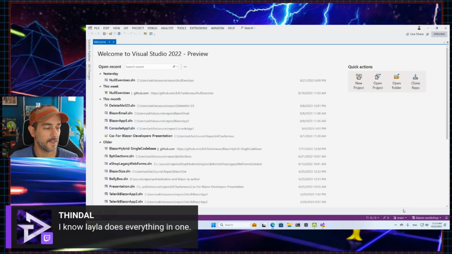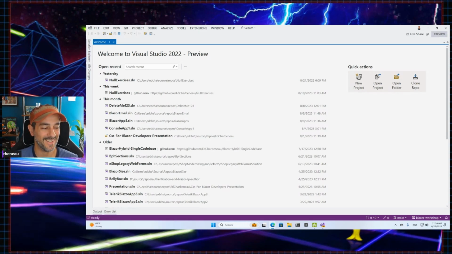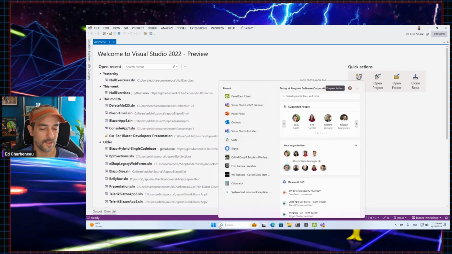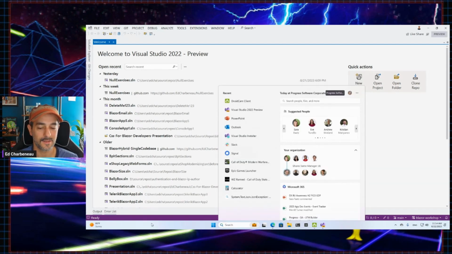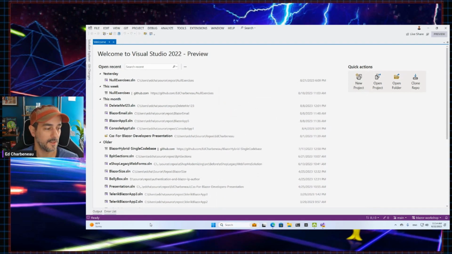Layla does everything in a VM because Layla works for a company that specializes in VMs. My taskbar is clean because I use the search more than anything. So you'll see recents on here. I just go into search. It's more like a command line than it is a start bar for me.